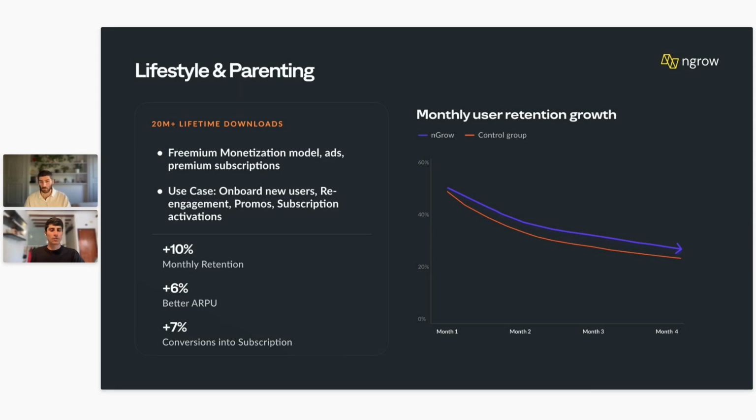So after working with this client for a couple of months, we are consistently adding 10% of monthly retention. It's an incremental retention, just to highlight, with push notifications in comparison to their old framework of push notifications. The average revenue per user also increased by 6%, and it also led to a 7% uplift in subscription conversion. Why am I keeping apart the ARPU? Because this app in particular has a different monetization model, just so there's no confusion. Wanted to highlight that as well.